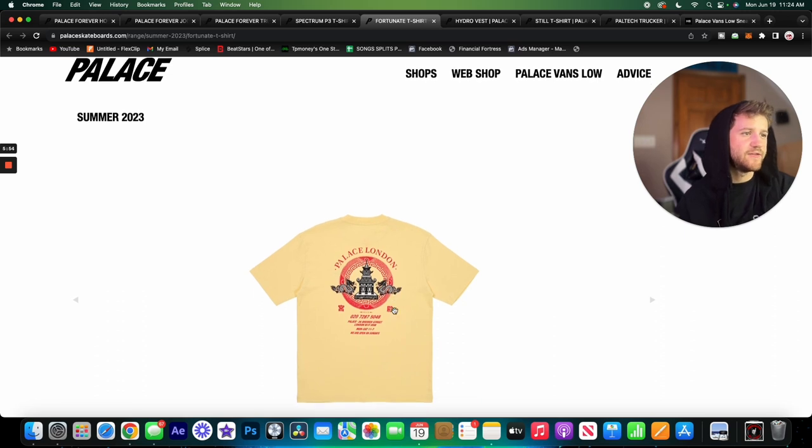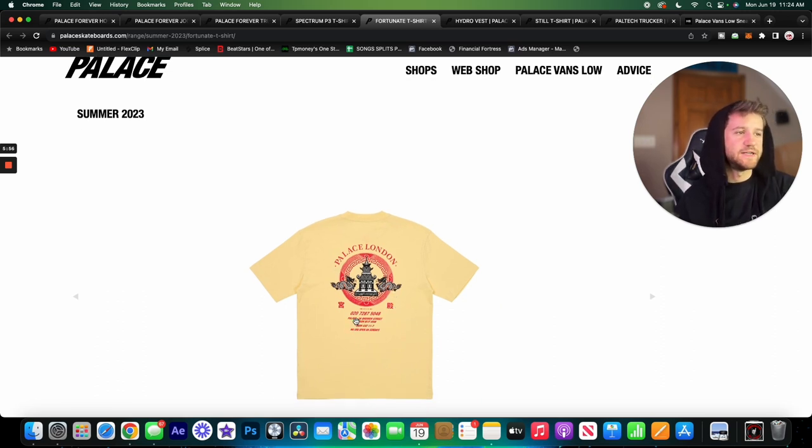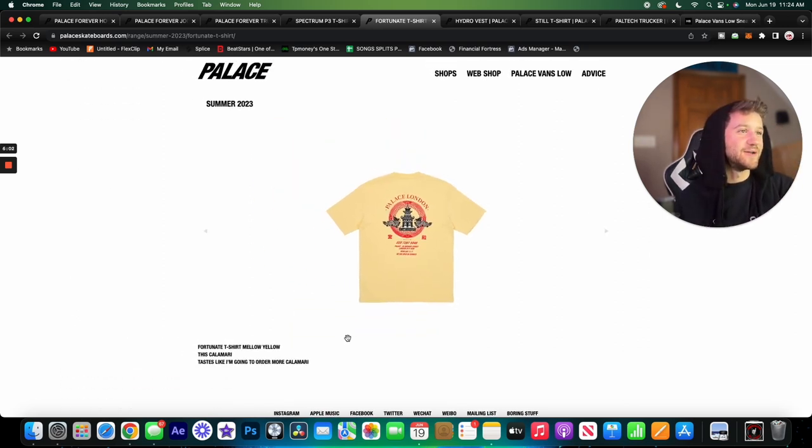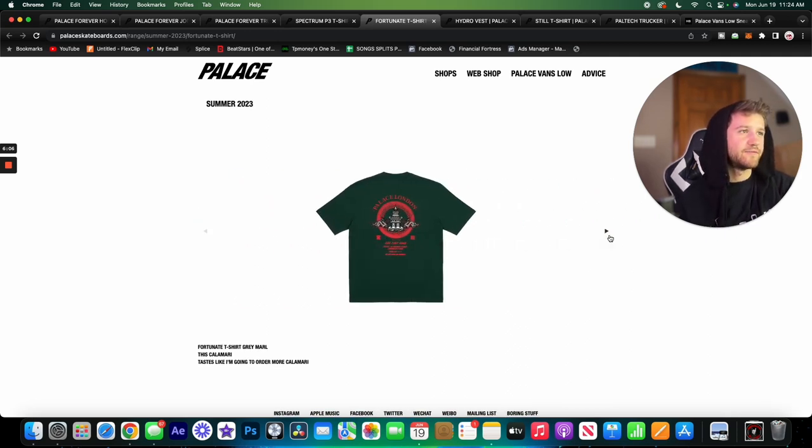but here's the back of it. I imagine the text on the front just says something similar to this. It just has like a phone number and then the location of this imaginary Chinese restaurant. But yeah, these shirts are really cool. I like the yellow one. I like the green one.